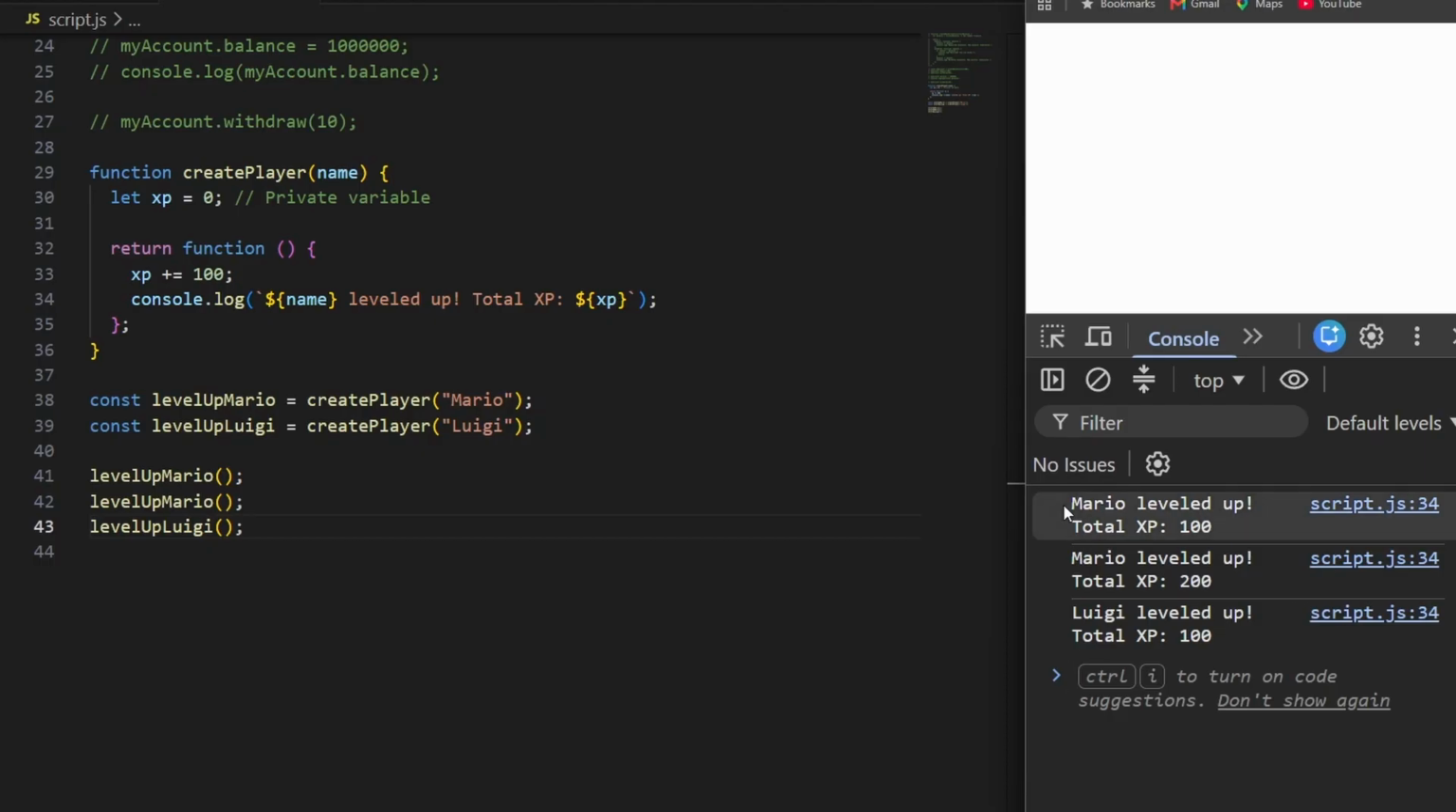Here you see, first we get Mario leveled up, total XP 100. Then when we call the function for the second time, we get Mario leveled up, total XP 200. And finally, when we call levelUpLuigi, this message is printed in the console. Luigi leveled up, total XP 100. Amazing. Mario leveling up has zero impact on Luigi's XP. They are completely separate. Factory functions allow you to write reusable, modular code without worrying about variables bleeding into each other.